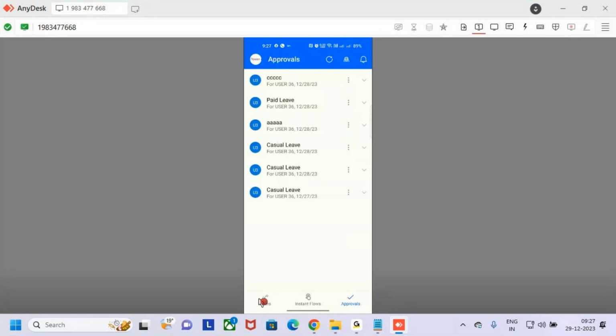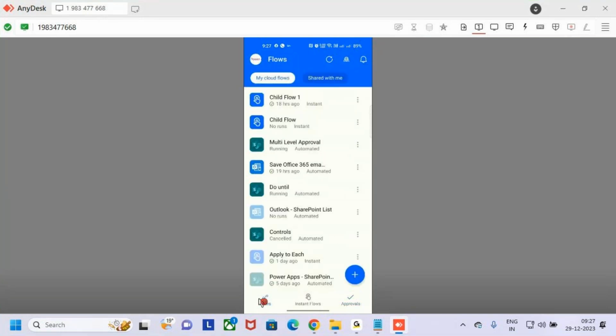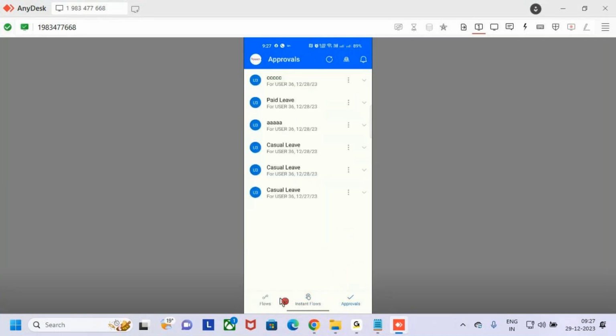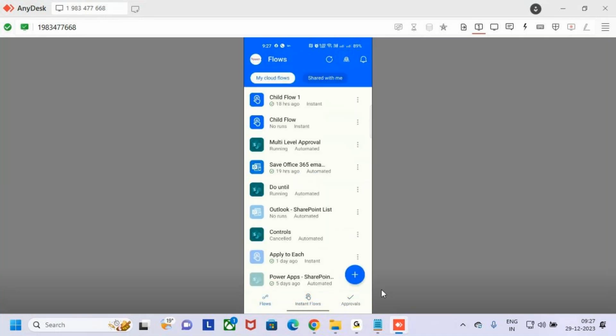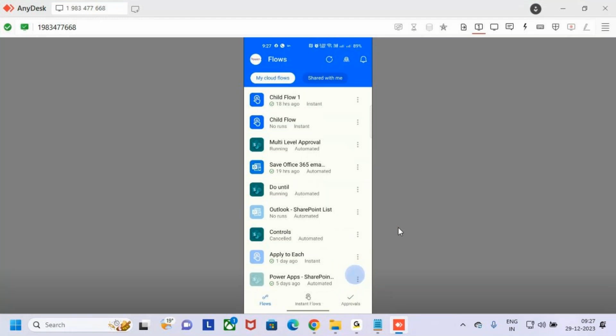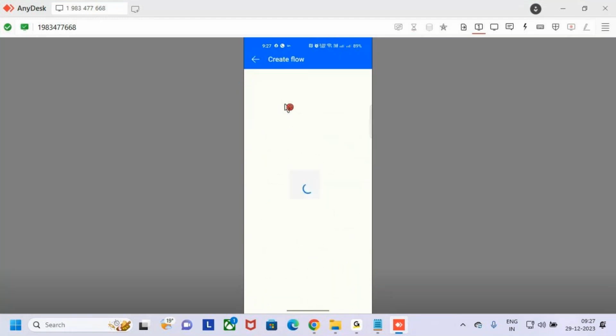By default, you are going to log into the flows page. Second, if you want to work with the instant flows, click on instant flows. If there are any approvals, go to the approvals. Now, how do you create a flow here? If you want to create flows, click on this plus icon. When I click on this plus icon, it will allow us to create the flows. See, create a flow. From here, you can create the flows.